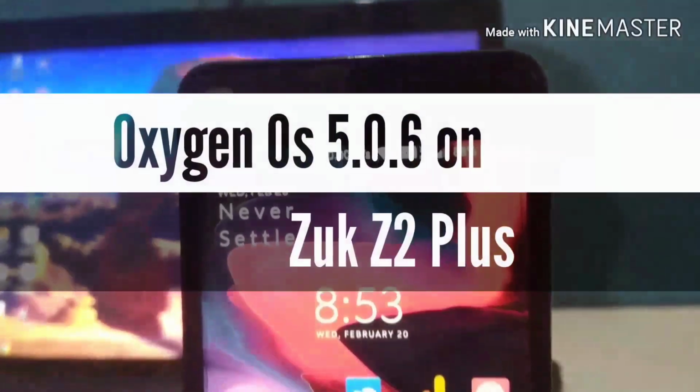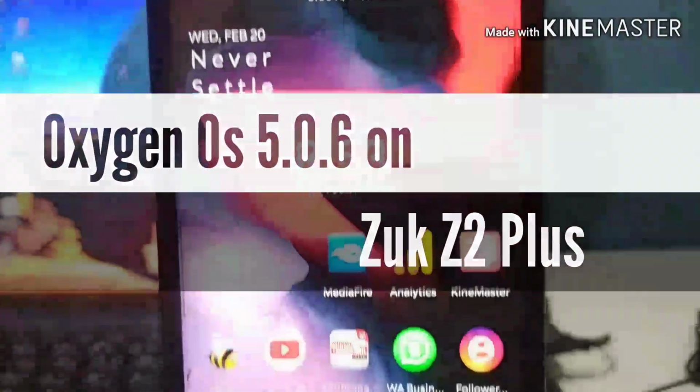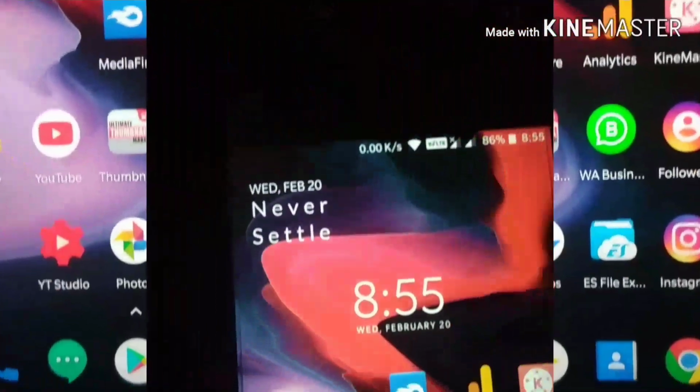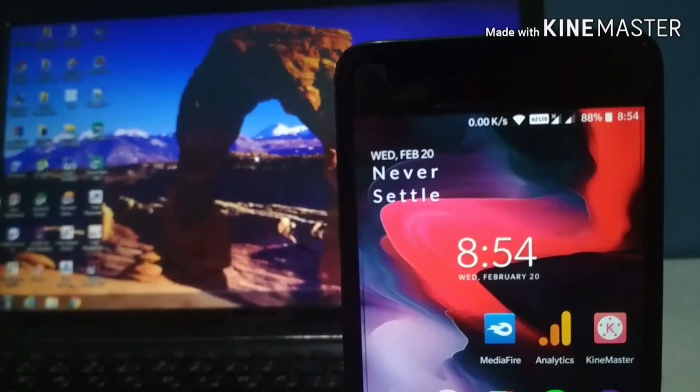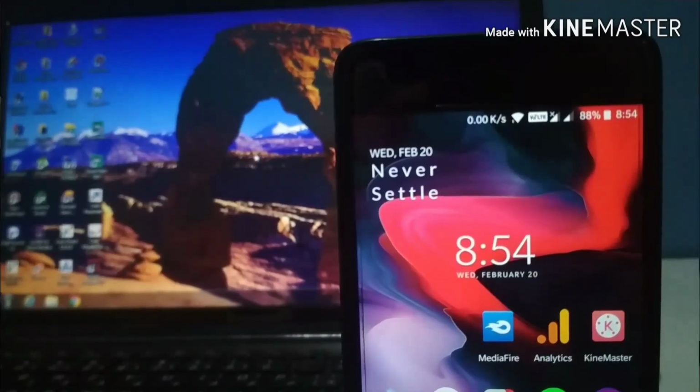So after using Oxygen OS for around 3 to 4 days, now I'm ready for the review, and I'm going to present you with a full review of Oxygen OS on Zuk Z2 Plus. I'm going to show you the gaming performance, battery life, and what the bugs are on this Oxygen OS, and whether you can use it for your day-to-day life.